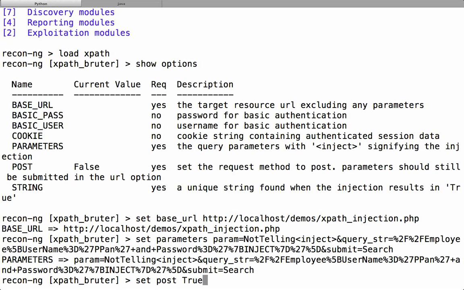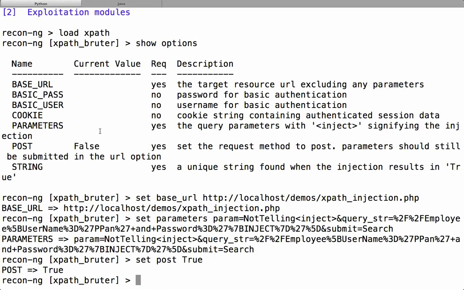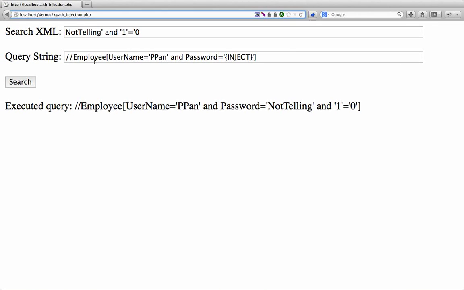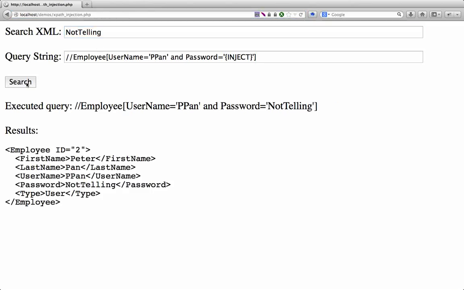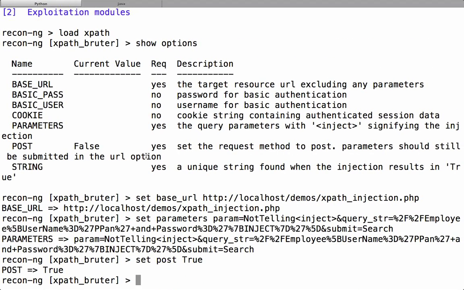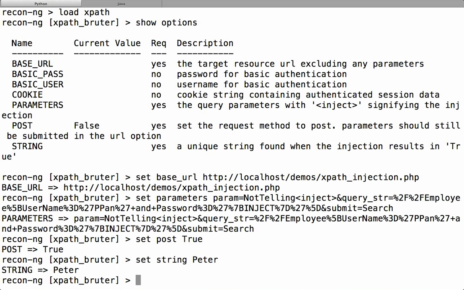post to true. And then the string we want to look for when we actually have a positive response. Let's go back here and open up our positive response again. And I think we're going to go with Peter simply because of the nature of this particular page, PPAN shows up in the page, not telling is going to show up in the page. So we want to use something that's going to be unique, and Peter should be unique. So we'll copy that, and we'll set our string, paste Peter in there, and we're all ready to go.